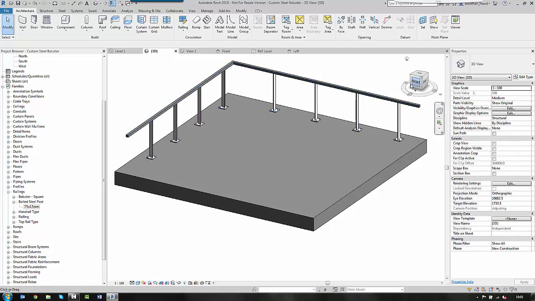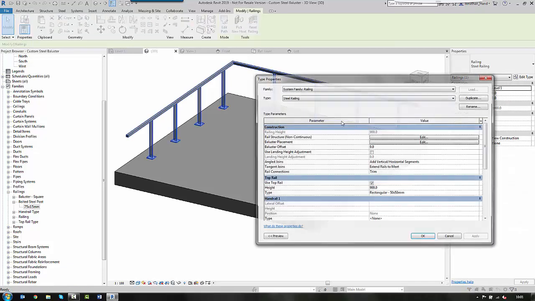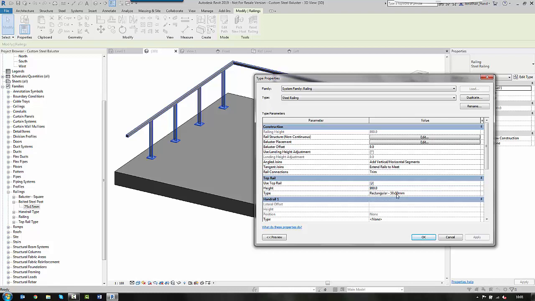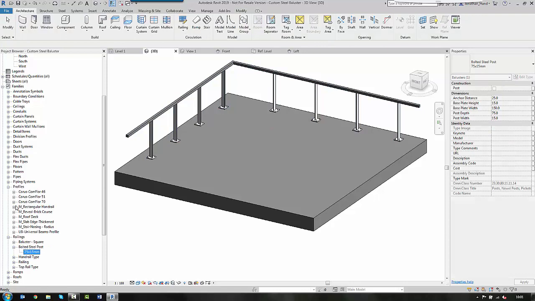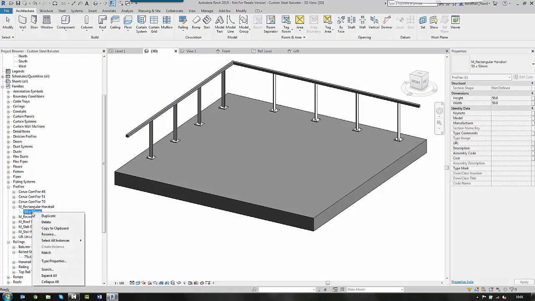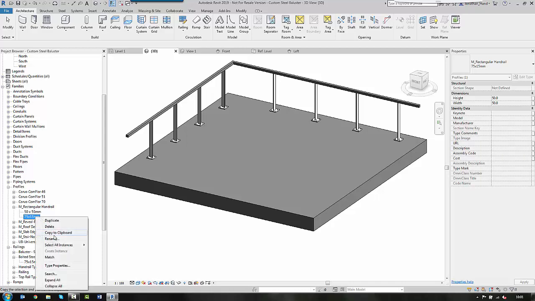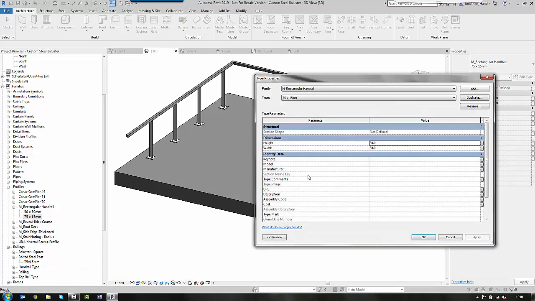You will see that the current rail on the top is set to be a rectangular 50 by 50. If we look down at the profiles, you will see that there's a rectangular handrail, and then we have a 50 by 50. Beauty of Revit is we can select it, we can duplicate, we can say 75 by 15, and then we can right click, actually just rename it, so I'm going to get the naming convention exactly as per Revit. I can right click it again, go to its type properties, and I can change the height of 15 to 75.